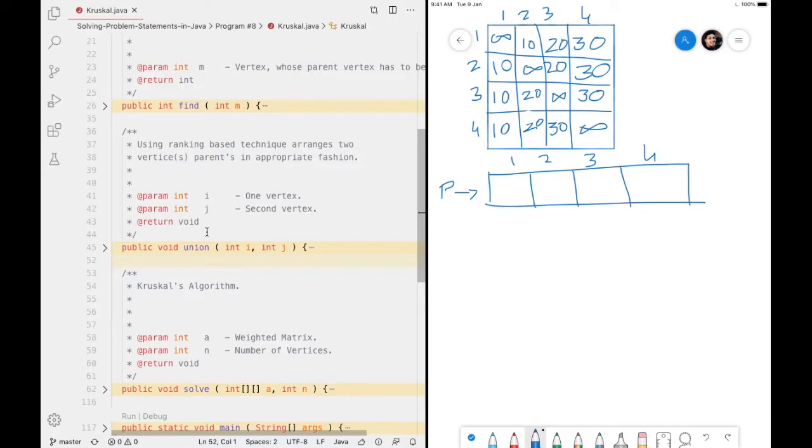As of now, let's understand the union function. Given two parameters, two vertices i comma j, what it does is, based on a ranking technique, don't think of it as any sci-fi. It's just a simple ranking technique that we'll use to rank them in an appropriate fashion. What it does, how it does, when it does, why it does, we'll look at it in a minute.